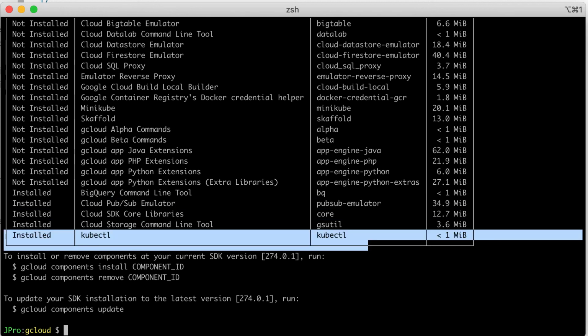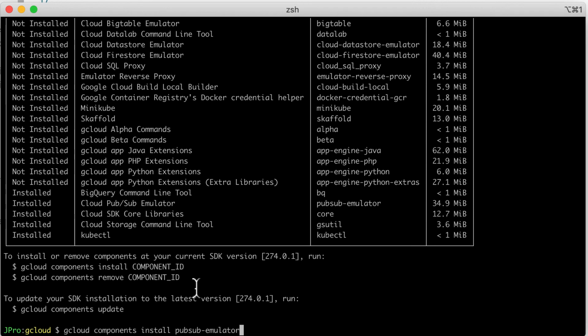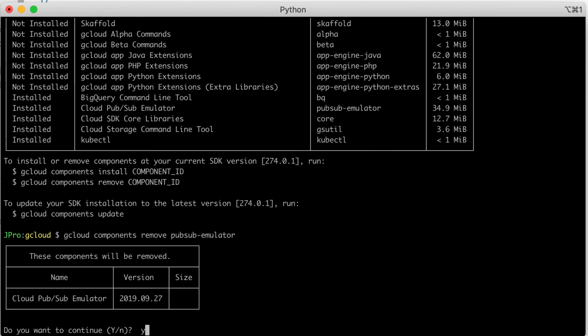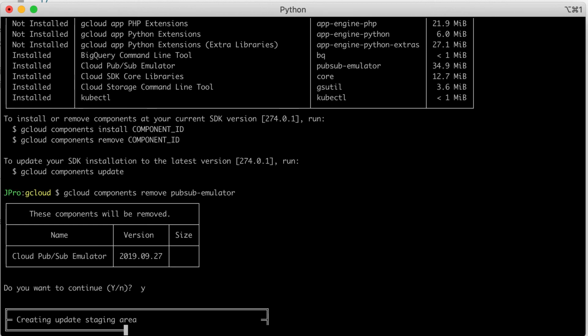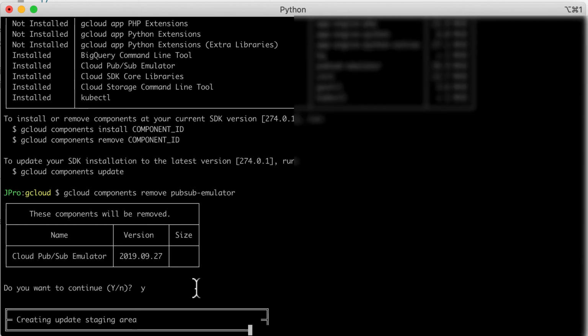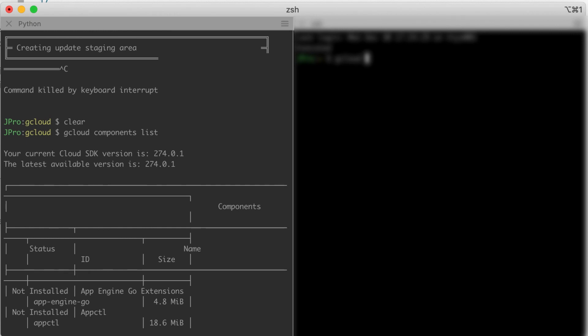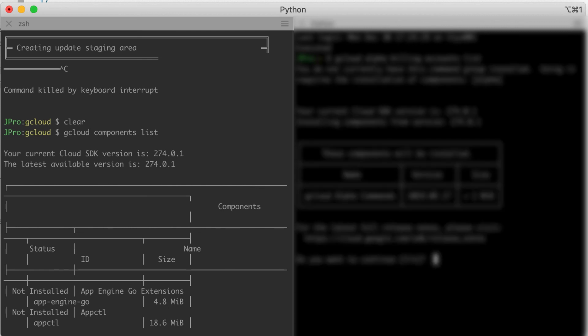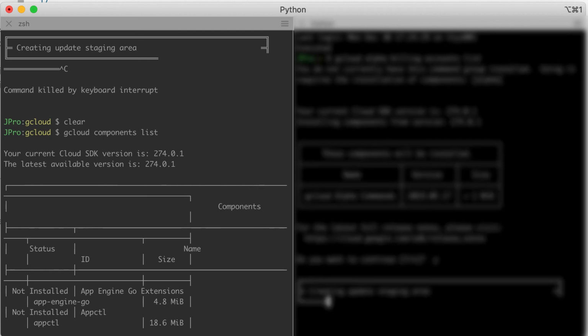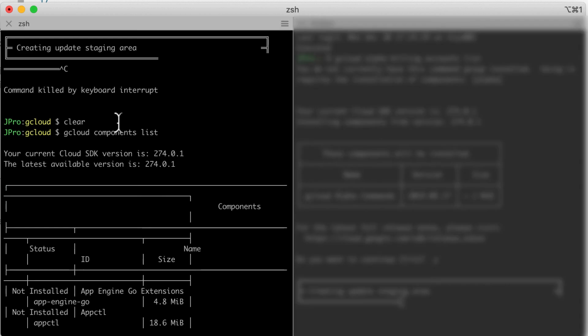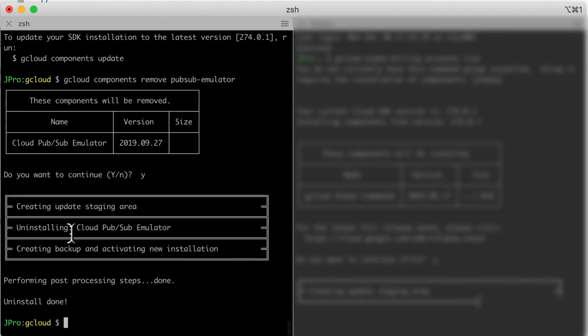So now we're going to uninstall just the pub sub emulator. Don't worry about what these things do at this moment. We're just learning the commands. So I started working on another window, but I'm going to blur that out so you guys can just see what's going on here, and then I'm going to fast forward through this, and basically at the end it's just going to show uninstall done. Alright, so this is not a big deal.